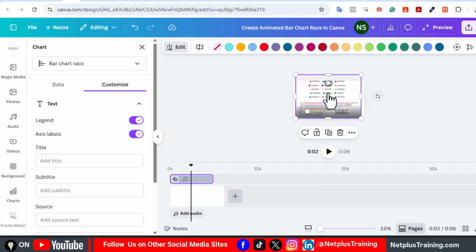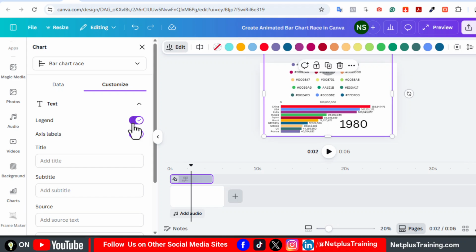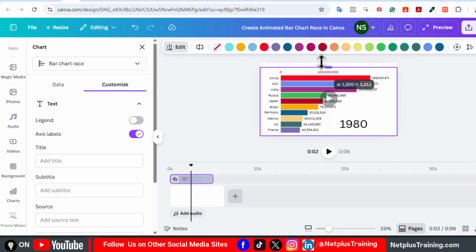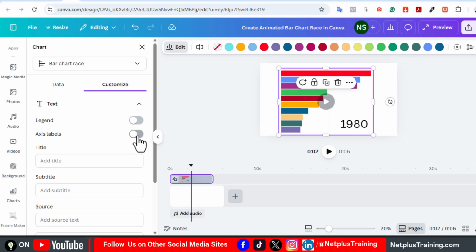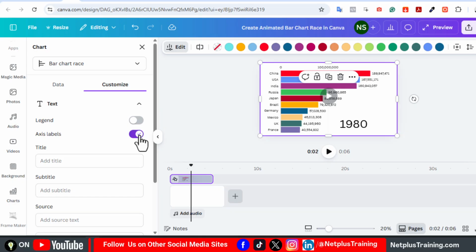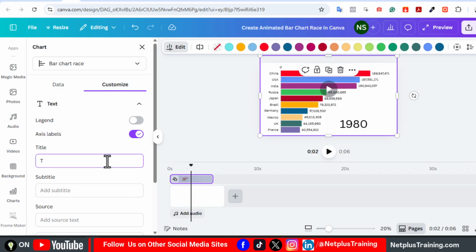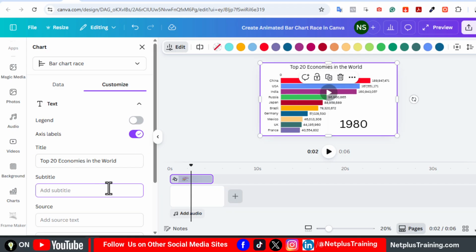The legend controls the color codes shown at the top of the race bar. Let's turn that off. Then adjust the height of the race bar to fit the canvas. The axis labels, and that is fine. Then the title and subtitle fields let you add text above the chart. For example, let's add top 20 economies in the world. You can also add a subtitle, but let's remove that.